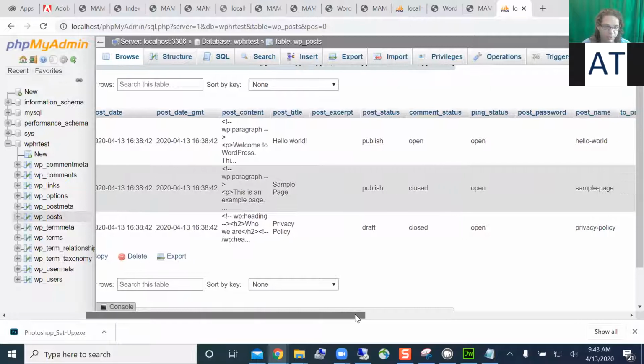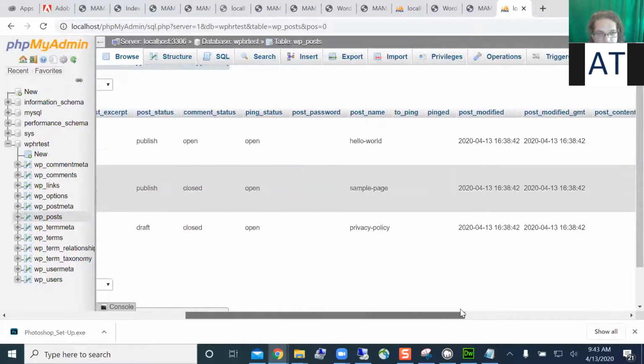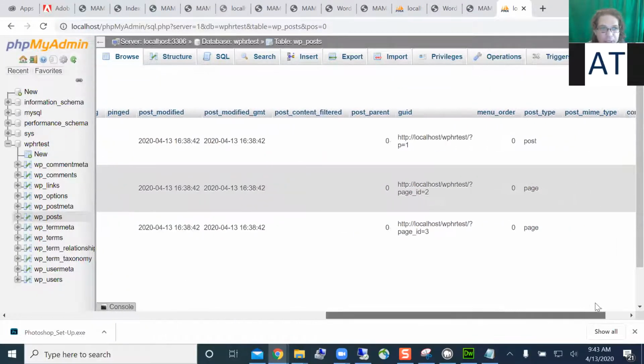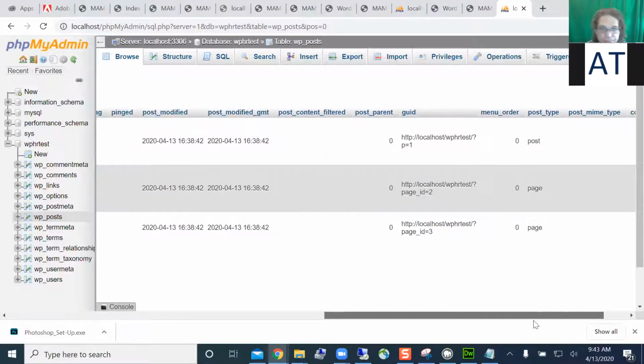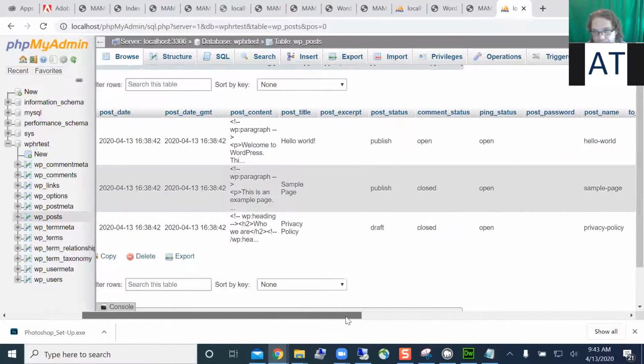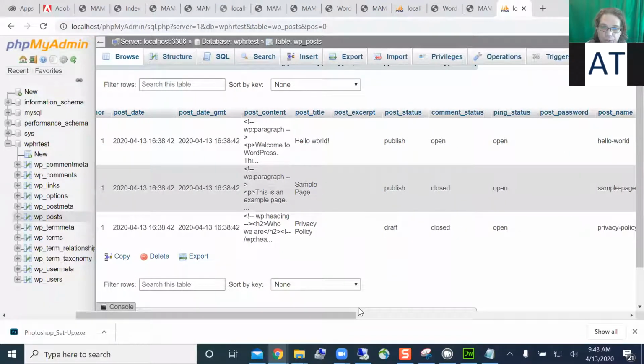If you really wanted to get codey and nerdy, you can actually make your web pages from here, but you're going to have to know code. You can actually make your posts and your pages from here. But we're not going to do all that. We're going to do it from WordPress.